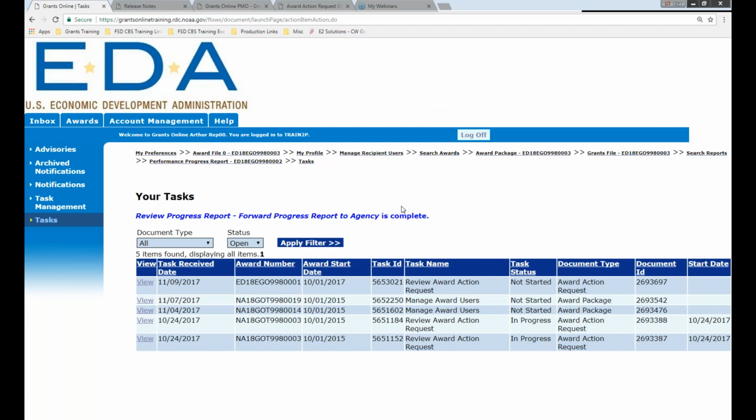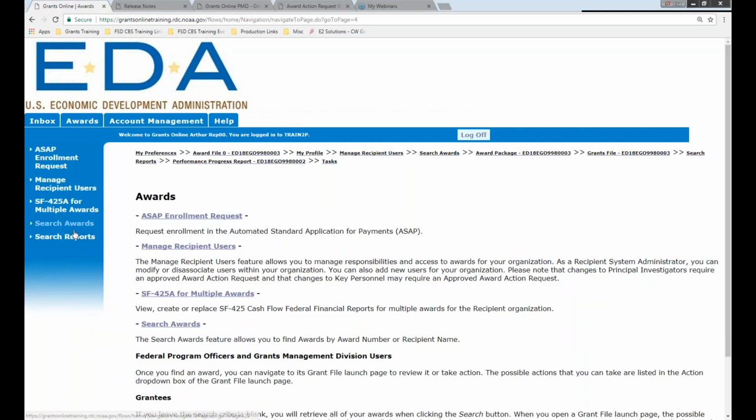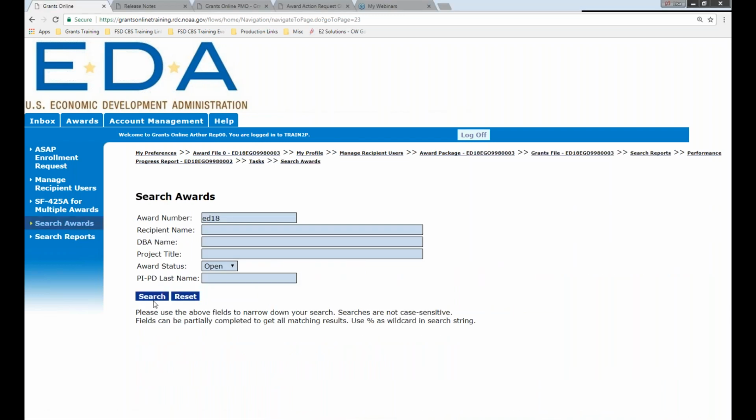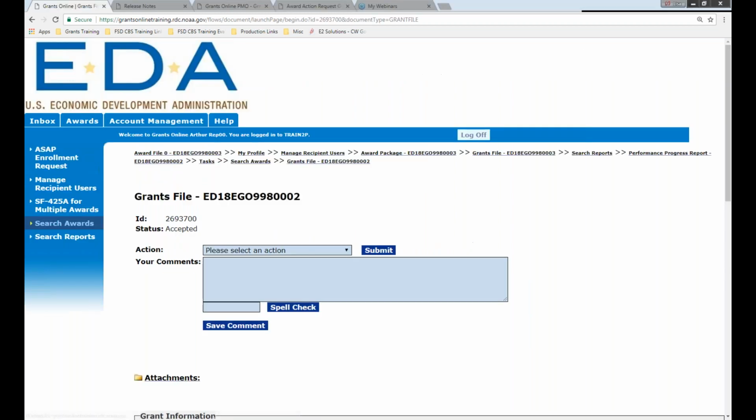Okay, we just submitted our progress report to the agency, but we also want to show you about submitting the financial report. Just like with the progress reports, on the awards tab, we can use the search feature. But this time I'm going to use search awards, and I'm going to show you what it looks like on the grants file. So let me search awards instead, EDA 18, we'll keep it there. And we'll pick up this award right here, which is the one that has the reports on it.